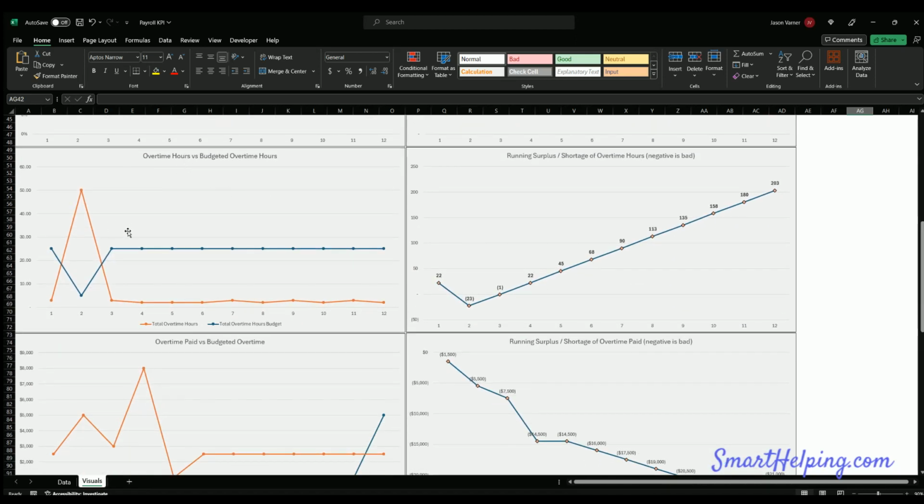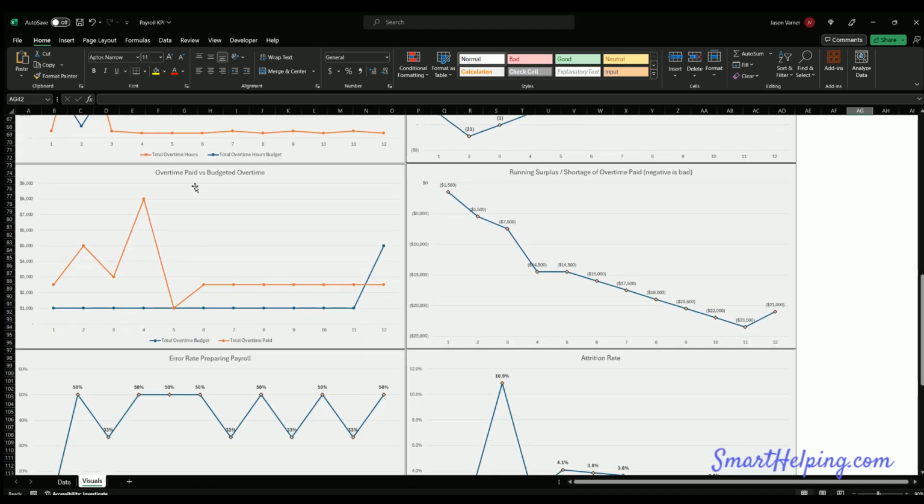Overtime hours versus budgeted and the running surplus. So this chart here is calculating the net difference between these two each period. So overall, the budget is higher than the overtime hours used, so we're going up overtime. But it wasn't for these first few periods, this is why you see a negative. Overtime budget or overtime paid versus budget, the same deal. This chart's calculating the net difference between these two, and now your overtime paid is actually over the budget, so we're going down on this chart, which is bad.